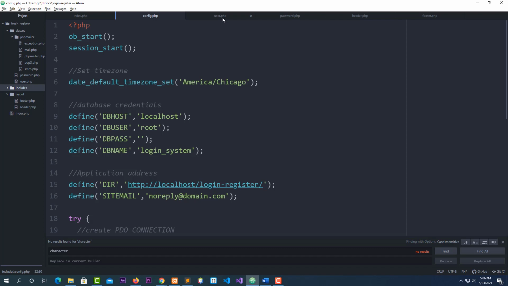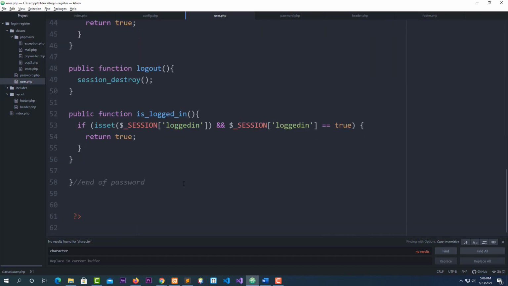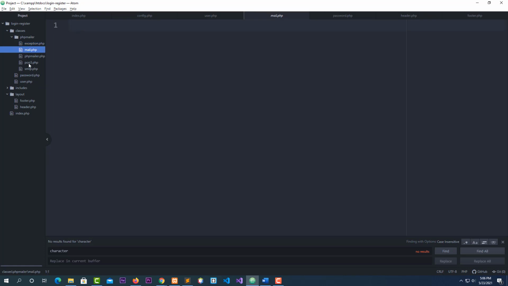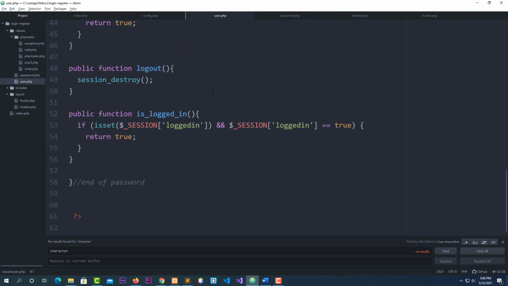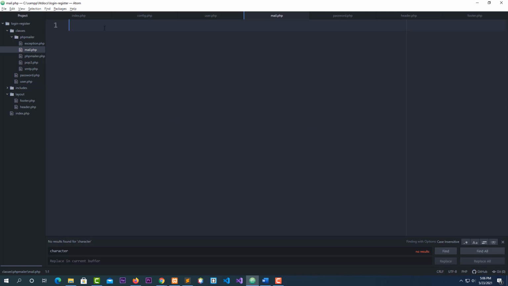Let me go back to user.php. This is where we left off. Okay, let's continue. Inside of our phpmailer folder, when I open it, I have five files. Now click on mail.php. When you click on it, it's empty. Now I'm going to code mail.php for you, because without mail.php, you cannot send email.